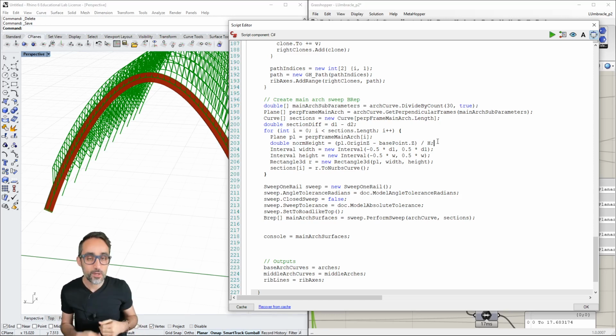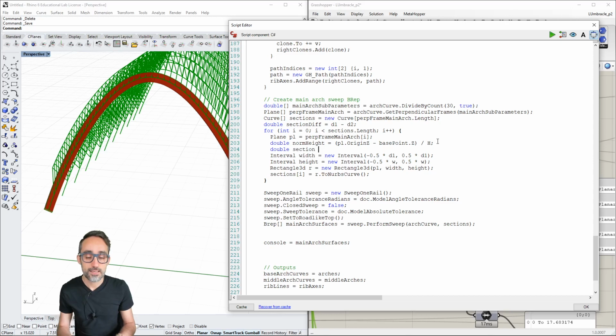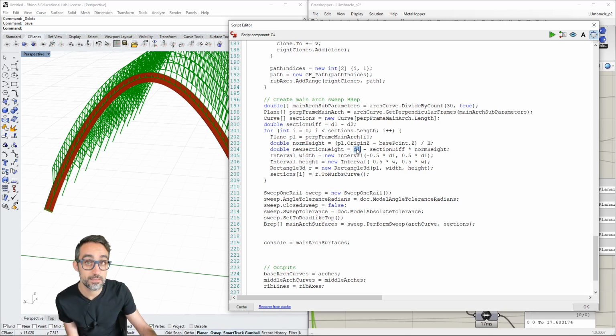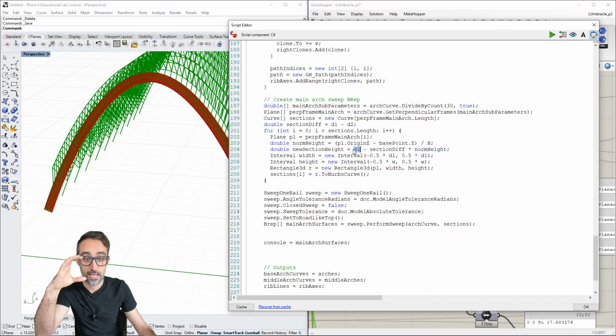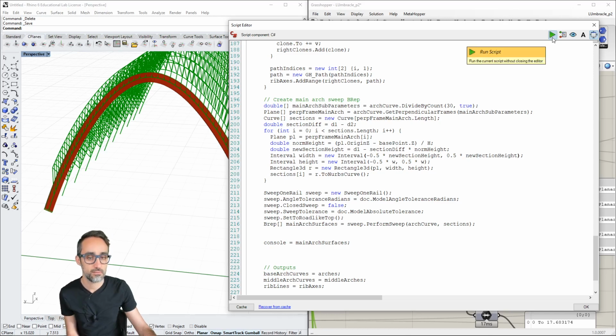Now once we have this, we can compute how much we have to decrease the section. So the new section height is going to be equal to d1, so the base, minus the section difference, so how much is the difference, times this normalized height. Can you guys see this? So we start with the base, and because this becomes greater and greater and greater as we go up in the arch, when this hits 1, which is at the very top, the section is d1 minus the difference, which is going to be d2. Okay? And then we use that now as the new section height. Okay? And I think that's it.